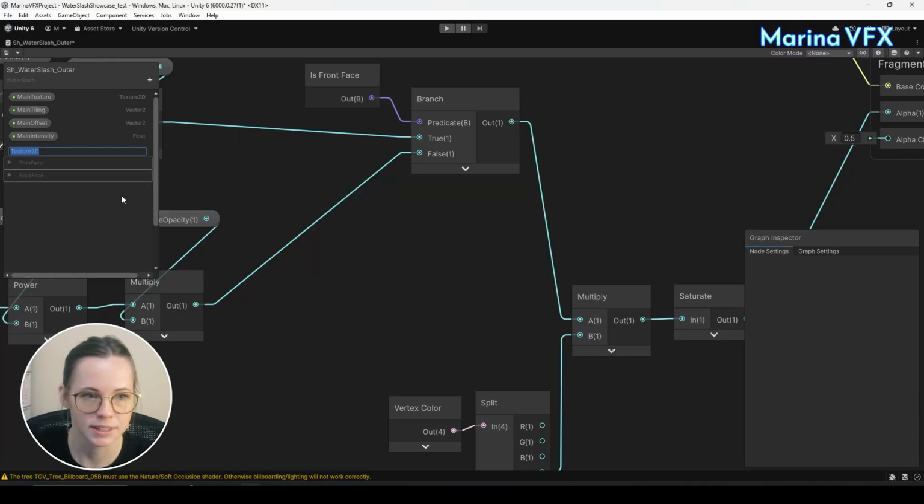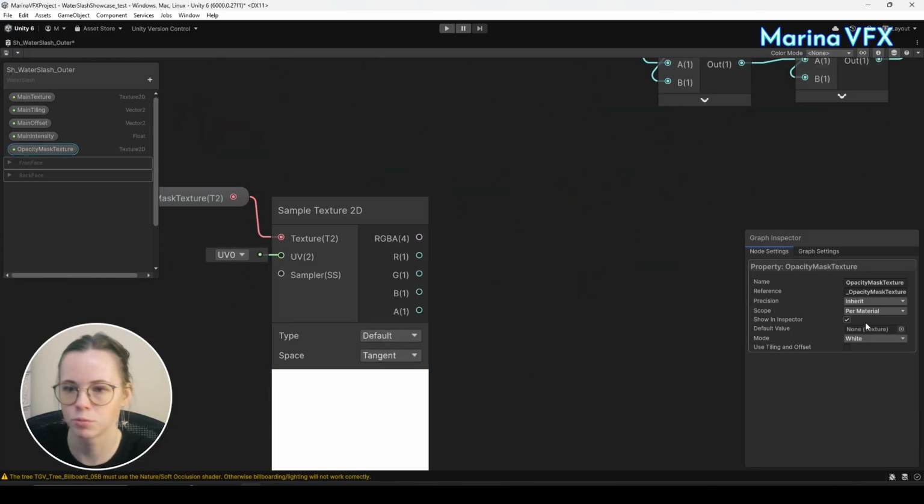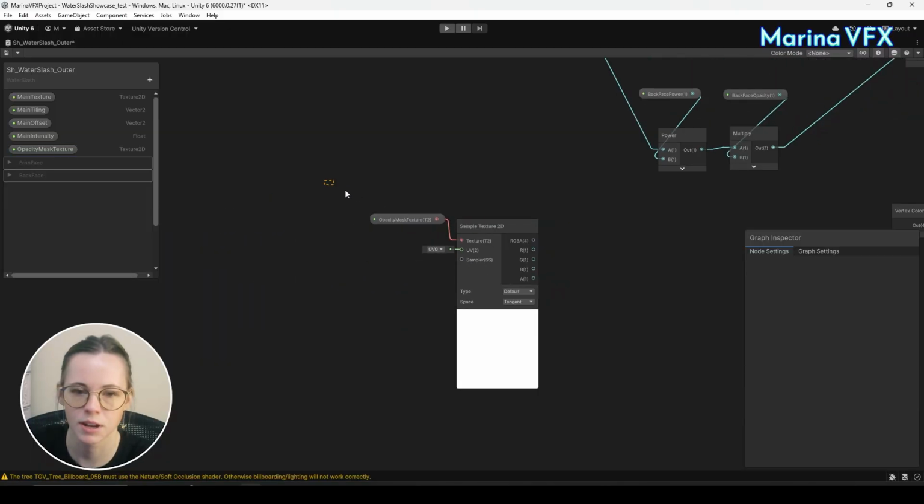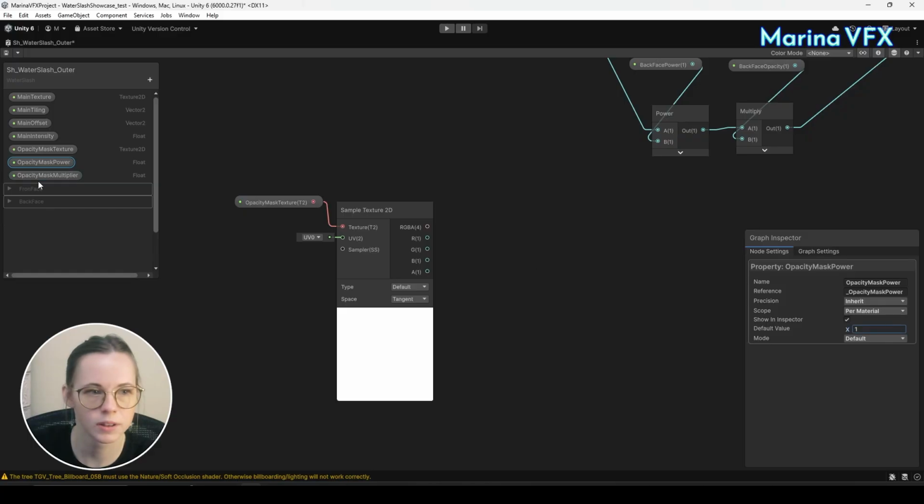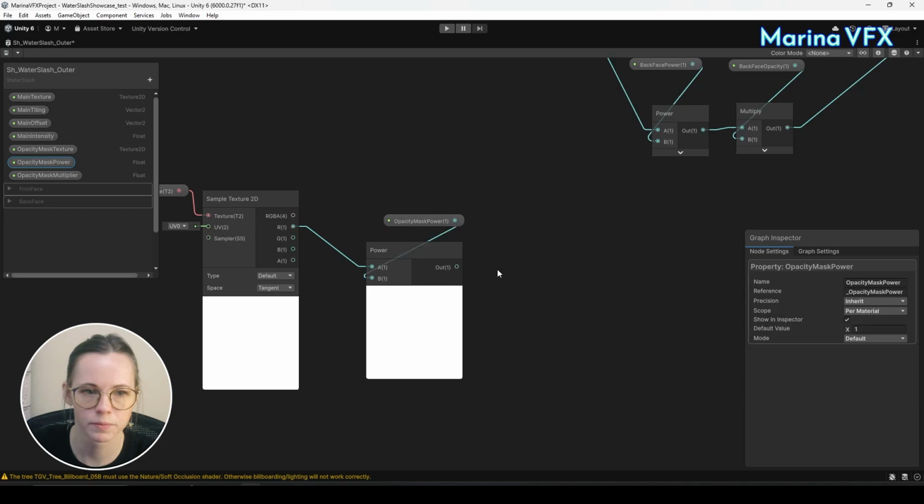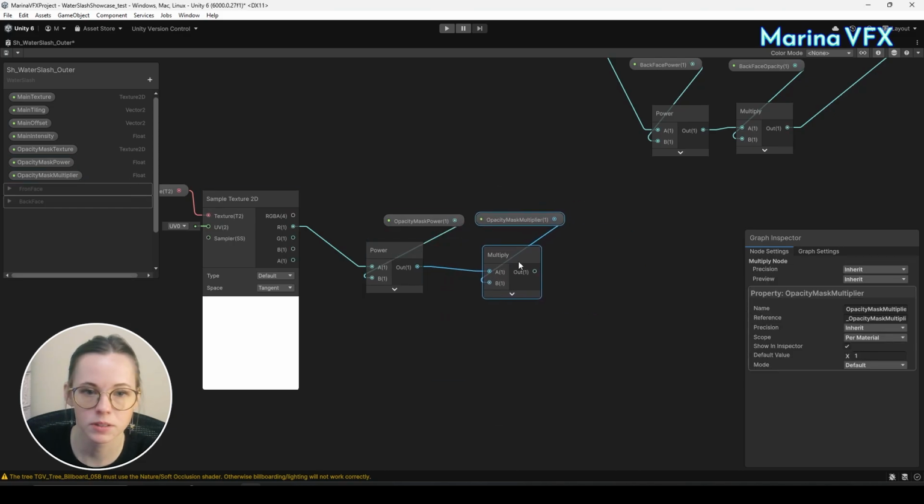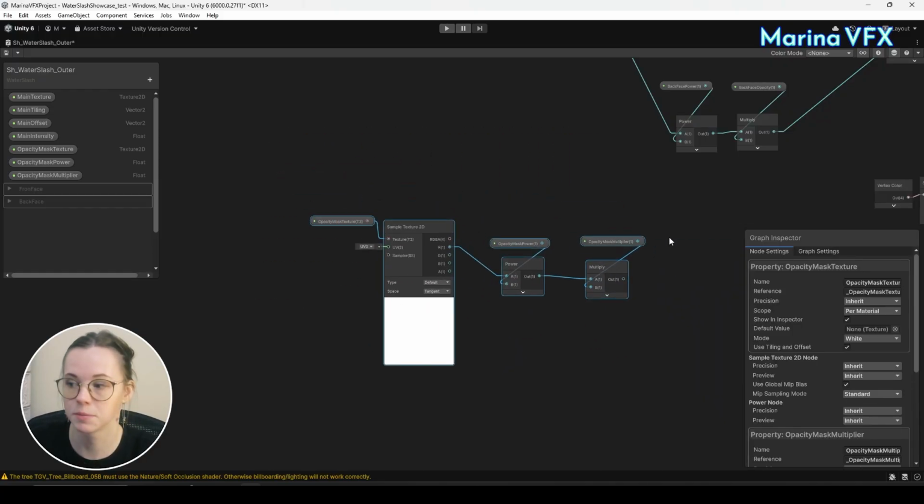I want to add a texture sampler here. I want to sample the texture. I don't want it to move, so I just use styling and offset, and I want to add a multiplier and power also. One power multiplier. And to mask the alpha, all we need to do is to multiply opacity with this opacity mask.